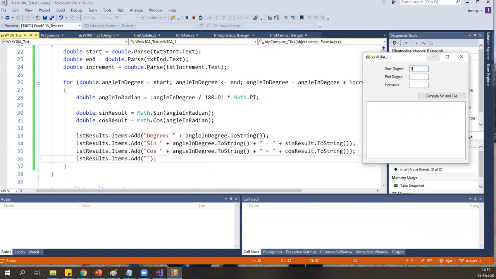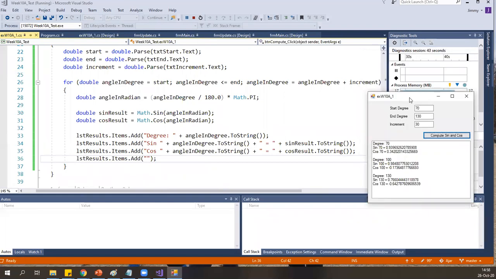All right, so let's say in here I put in 70, in here I put in 130, this one increment 30, I compute, I get these results. Degree 70, the sinus 70 and cos 70 is this one. Degree 100, the sinus 100, the cosinus 100 is this one, and so on. Any question? This is for number 1.